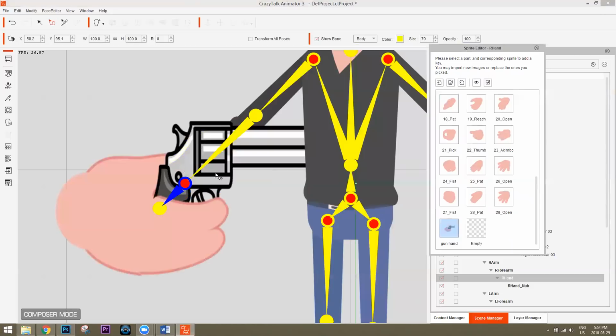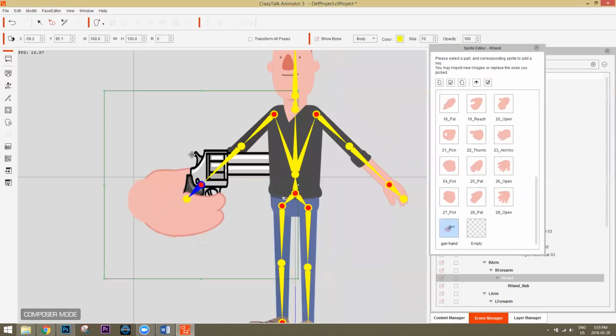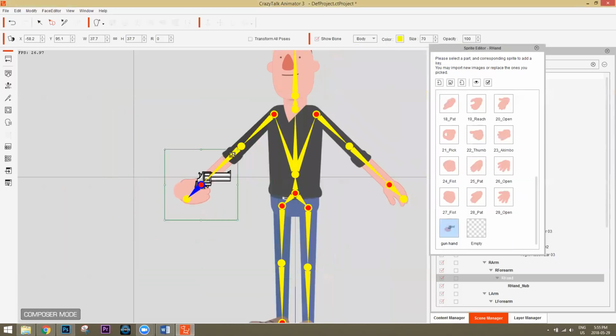And just select that. You can see it's a little bit large, but we can resize it just like this. We can rotate it around and move it into position like that. So there you go. That's how you put a gun in a character's hand. Just change it to whatever size you like.